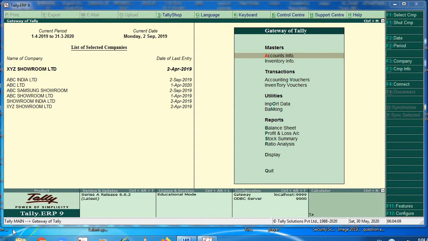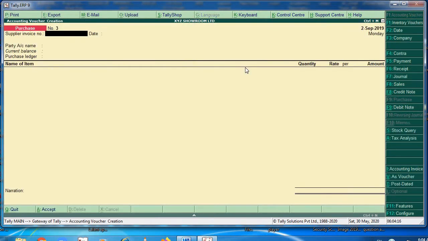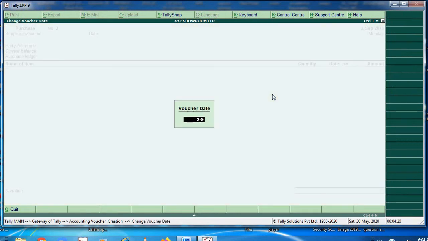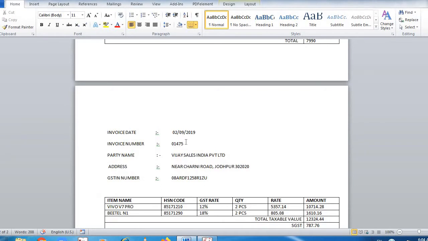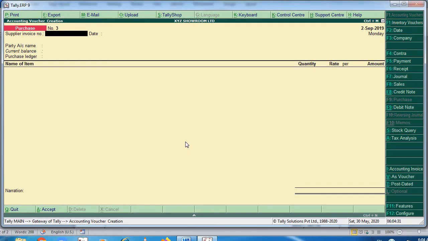Now, to start, you have to go to accounts info, accounts voucher, and then you need to press F9, and then select the date. I have selected 2nd September because my invoice is of 2nd September. Here is my invoice, and my invoice number is 01475.